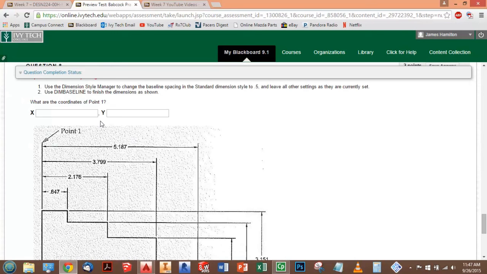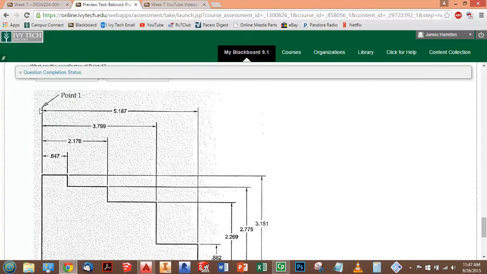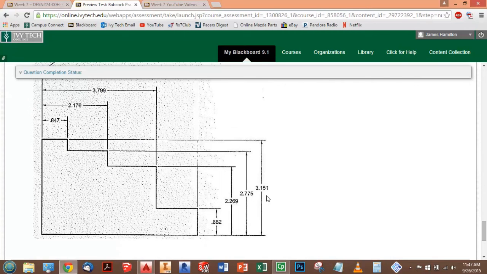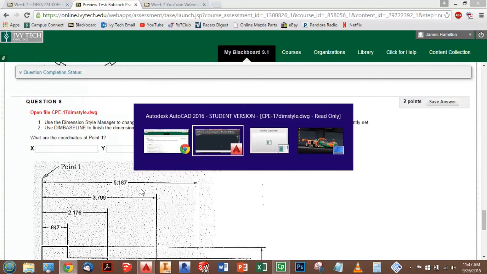So they love these dimensions, baseline continuous, the dimension style manager. But remember on this, all I need to do is get this point. So I don't have to do any of these dimensions. These are all a complete waste of time. So we're just going to do the top 4. So let's go to the dimension style manager, change baseline spacing to 1/2, and then we'll just throw these in there and look up that point.